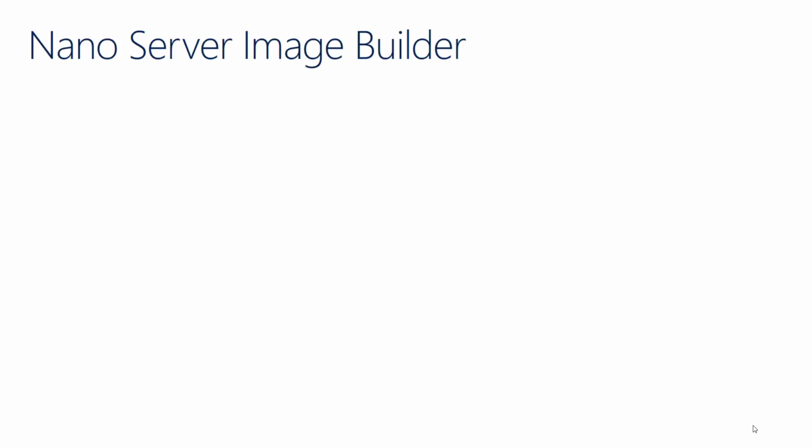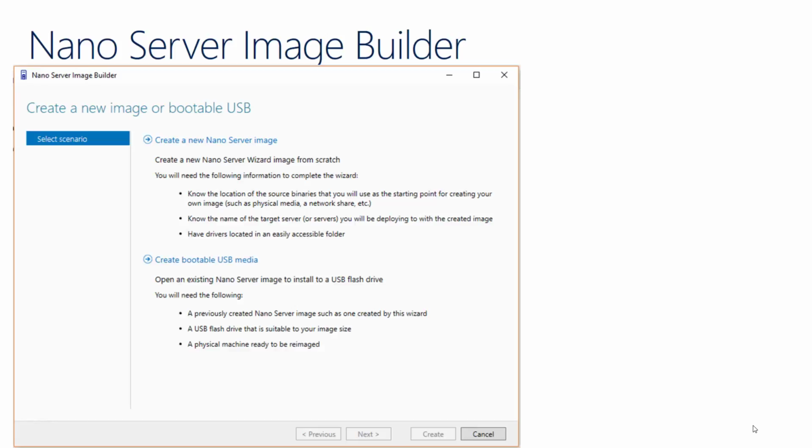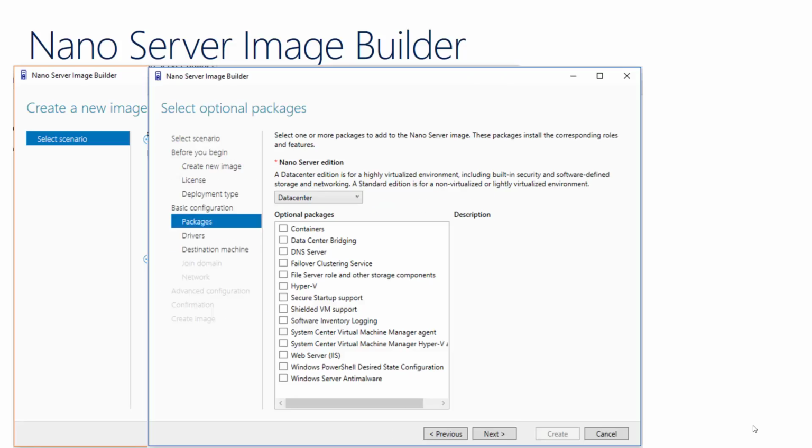So a tool that's been released recently has been the Nano Server Image Builder, and what this does is it allows you to run a wizard to, within a few minutes, build your own customized Nano Server images. To get an idea, you can create a Nano Server image from scratch, or you can create one that can boot from a USB flash drive.